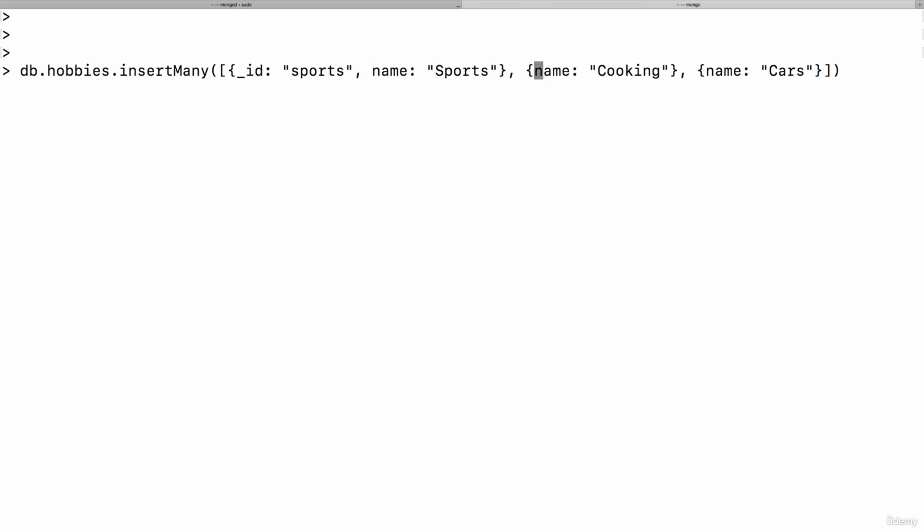And the same here for cooking. We can, of course, also use cooking. And I just name it all lowercase. You could absolutely use a capital C in there, that would be accepted. So this is not required to be lowercase. But I'll use it like this. And the same for my last document, for the cars. I'll set _id to cars. Now, important, it has to be _id. Just id will not work. It has to be _id.